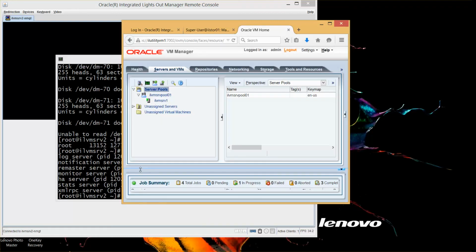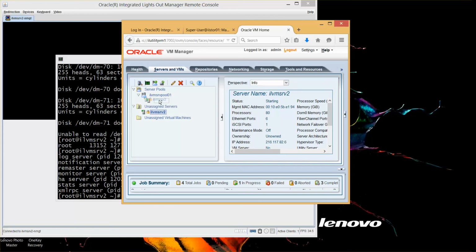So now the server would have been added here. So you can see ILVM SRV2 here. I have given the actual physical IP address. You have to give the physical IP address, and you will see at the bottom whether it is successful or not. Most likely, if you follow my steps, you will be successful. Now you can drag and drop into this one, and then it will take a little while, and then it will be added.